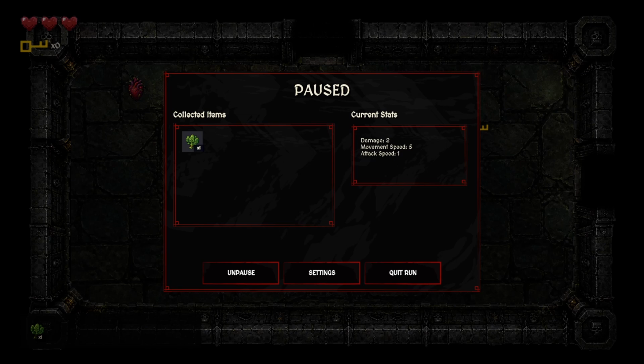The pause menu provides more details about the current run state, including collected items, item descriptions, current stats, key count, and health containers. If we hover over the items, we can see that hovering explains their effects, while the current stat panel shows how the player has been modified during the run. In this example, we can see that our current stats are 2 damage, 5 movement speed, and 1 attack speed. The spinach currently increases your damage by 1, which makes sense because the base stats of the player have a damage stat of 1, so when you add 1 to that, you get 2.